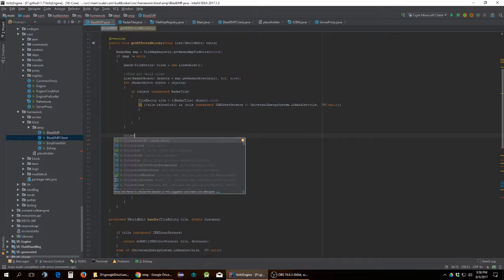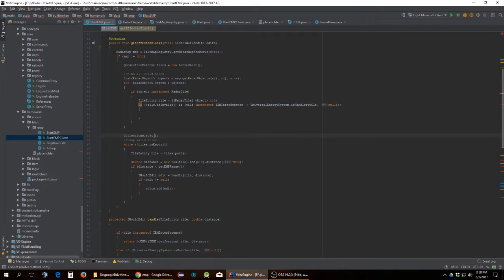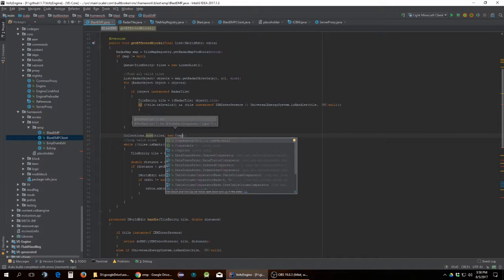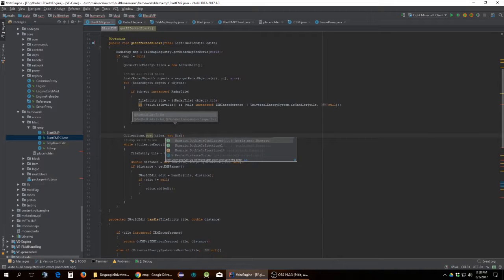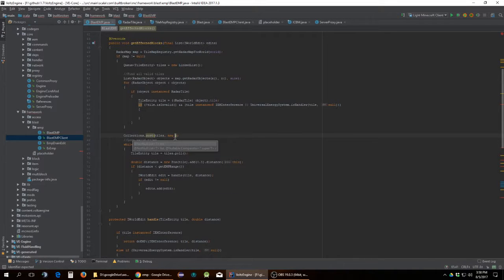So I need to do Collections.sort tiles, and then we went new Comparator. I think it's DistanceComparator. I'm going to take a pause here to go see what my dog wants, and I will be back.